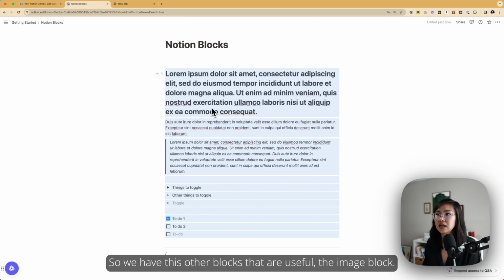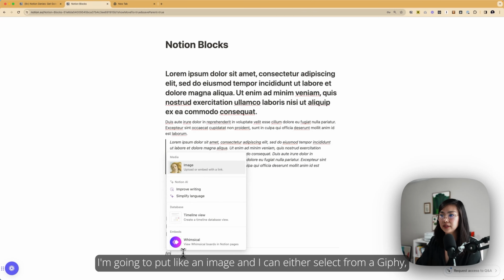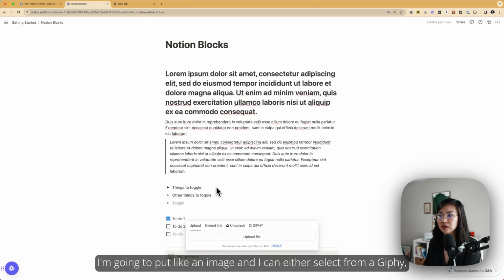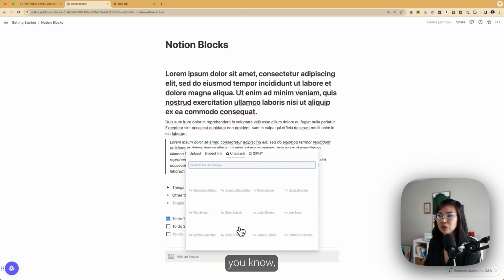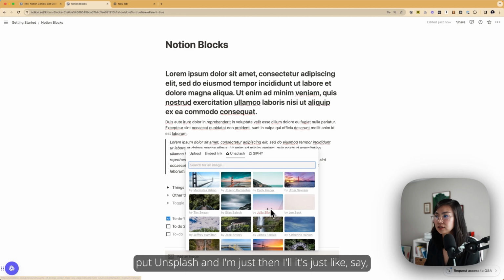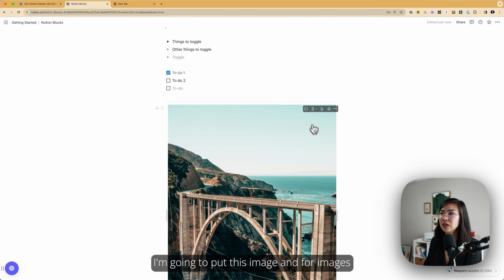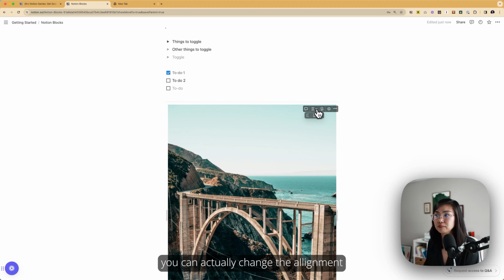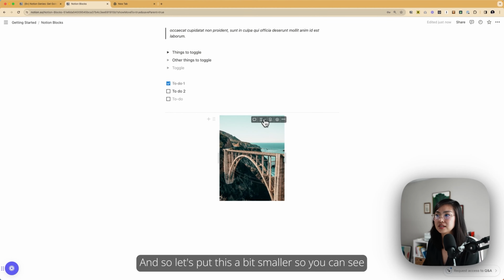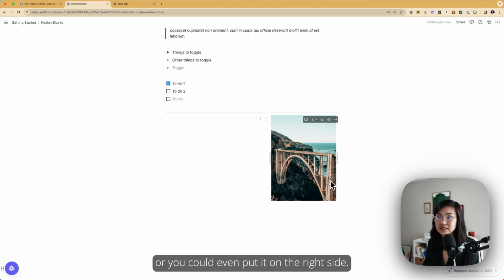So we have other blocks that are useful. The image block, for example. I'm going to put an image, and I can either select from a GIF, put Unsplash, and let's just say that I'm going to put this image. And for images, you can actually change the alignment. So you can put it center. Let's put this a little bit smaller so you can see, or you could even put it on the right side. This is, I think, very nice.